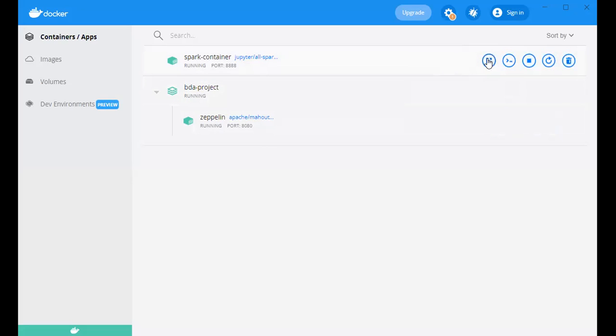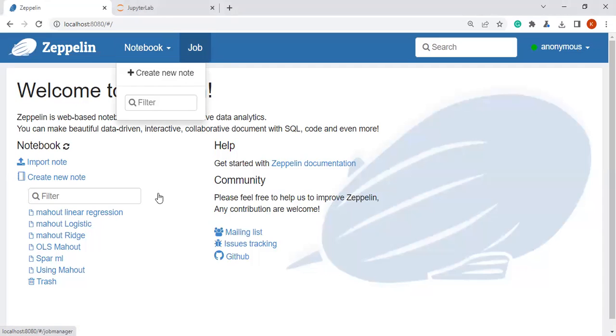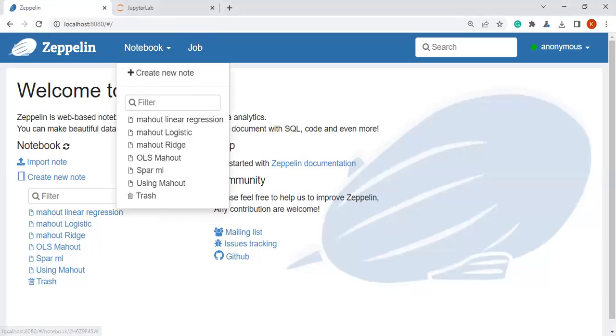Now, in order to access these containers in the web browser, we can just click on this link or go to localhost 8888, or localhost 8080 for Zeppelin. Now, let us see these containers in the web browser. As you can see, we are on the Zeppelin notebook interface. We can create new notebooks using the notebook tab here, and we can see all the jobs that are running using the job tab here. Now, I already have some notebooks that I created previously. Let us take a tour of these notebooks.